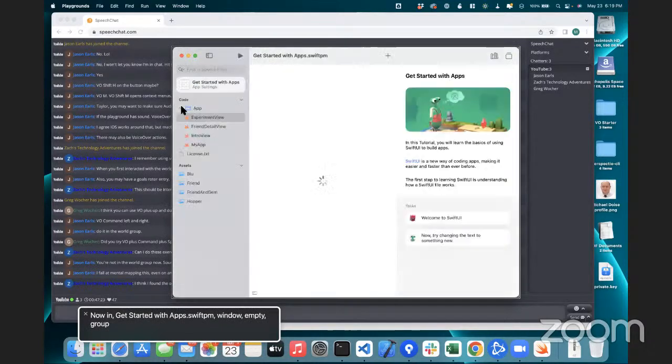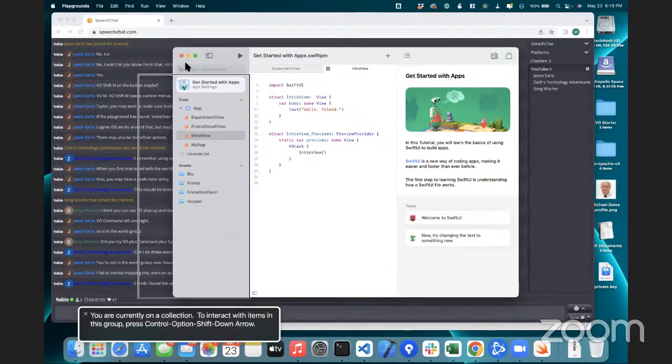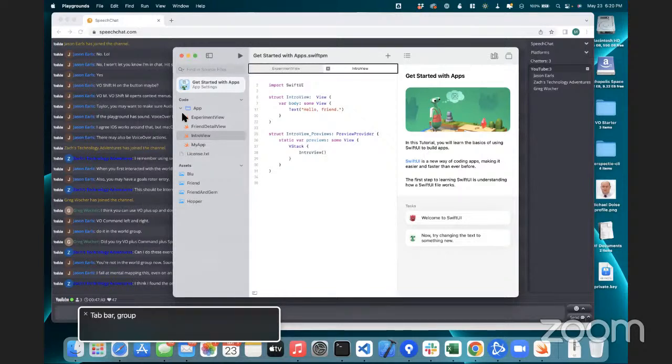Now in Get Started with Apps Swift window. Empty group. Preview paused. So it looks like it creates an app. Magnifying list and chevron down button. Collection. Selected intro view. You are currently on a collection. To interact with items in this vertical splitter. 22% tab bar group. Vertical splitter. You are currently on a group.